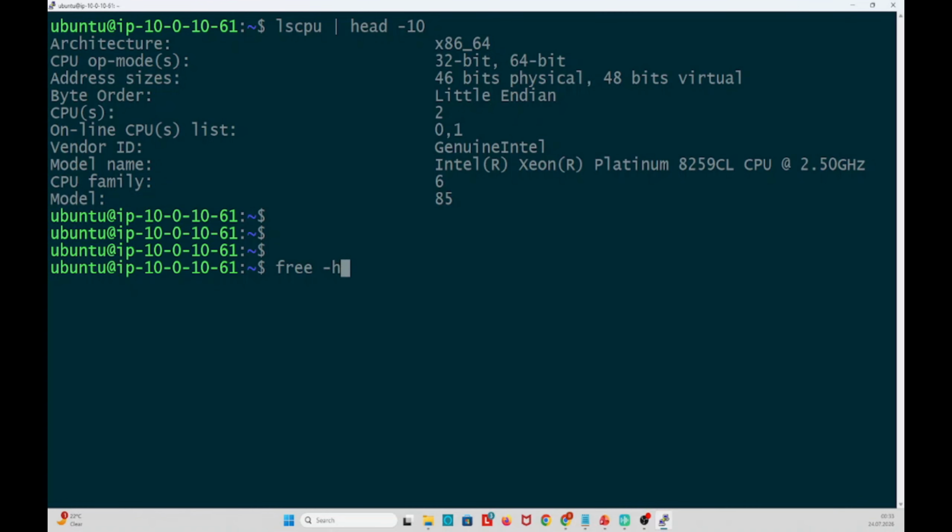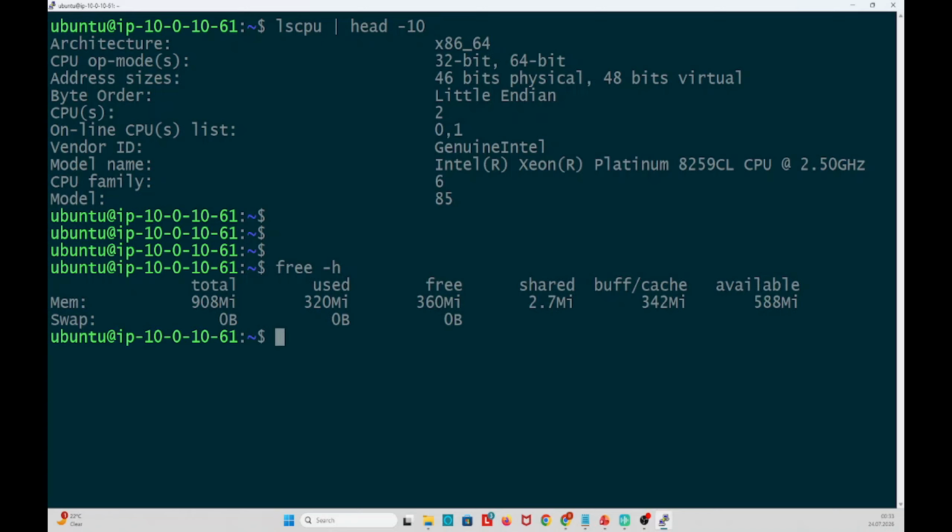-h. And if I hit enter, this is showing me the RAM on my Ubuntu server. This shows a total of 908 megabytes. This is the size of your store table. The amount used, 320 megabytes. You may be wondering, what is this being used for?